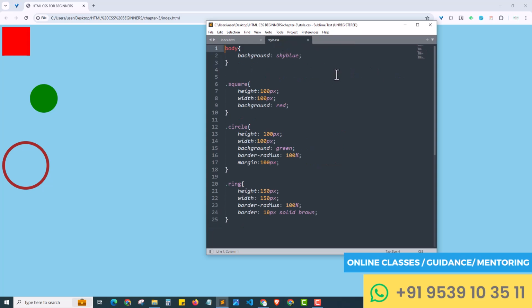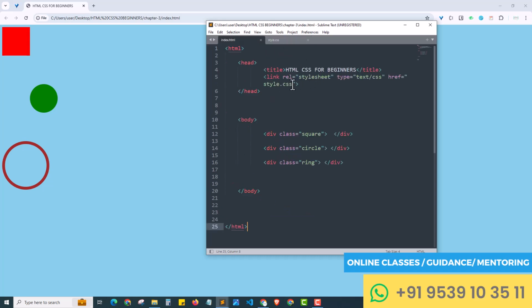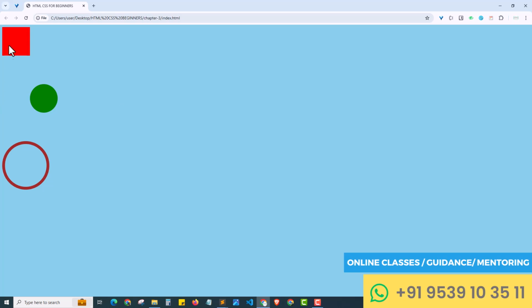So if you are watching the series for the first time, go back to chapter 1 and chapter 2 and understand why we created these files and how we linked our style CSS file to the HTML using the link tag. Okay, so in the previous chapter we created these 3 divs and we have 3 shapes here. So in this chapter we're gonna discuss how to arrange these shapes. If we need to arrange in a straight line, how we can do that, or if arrange in the center. So if we want to arrange in some other way, how we can do that.